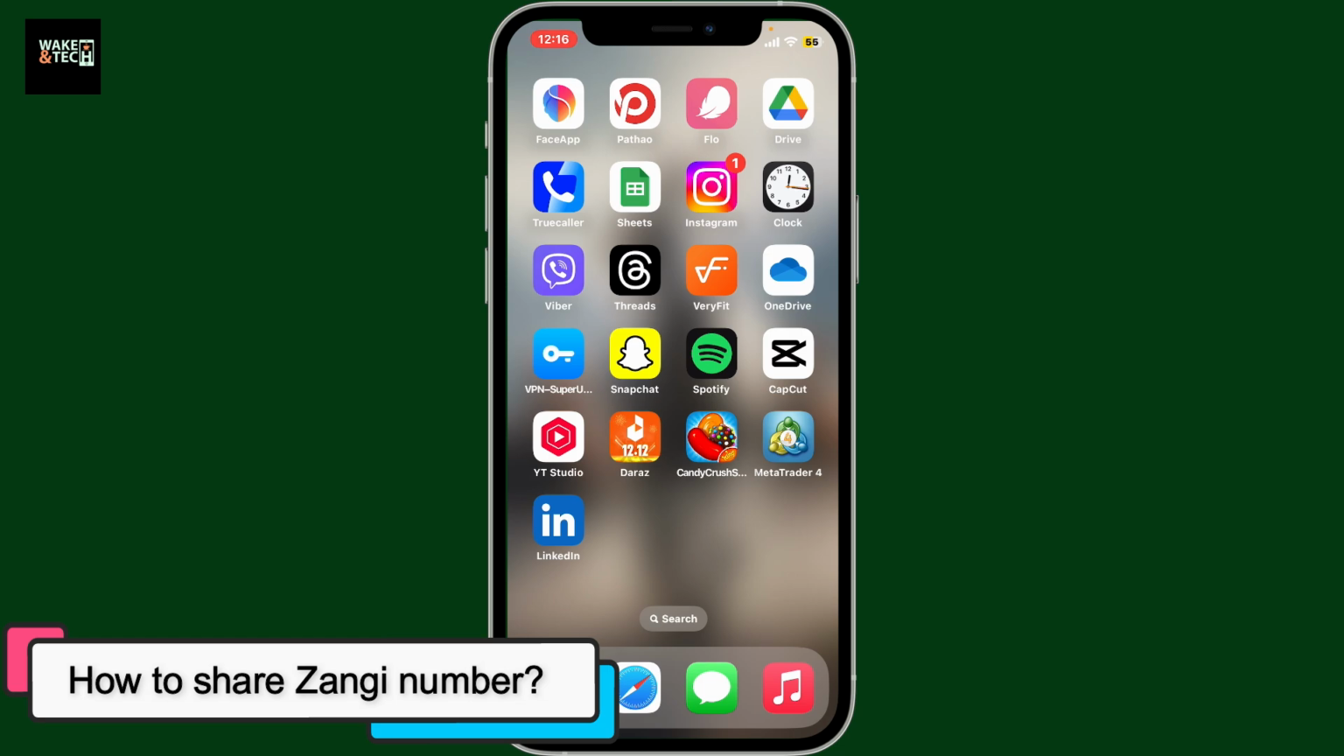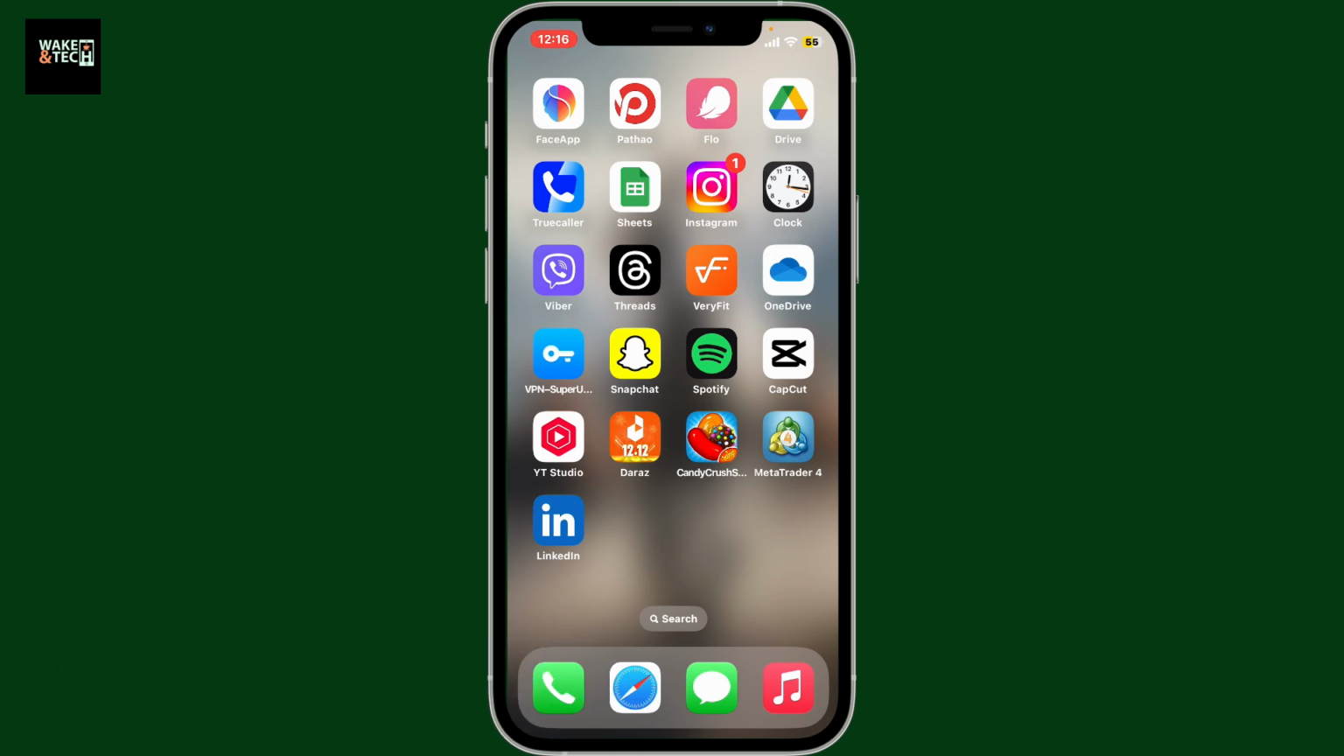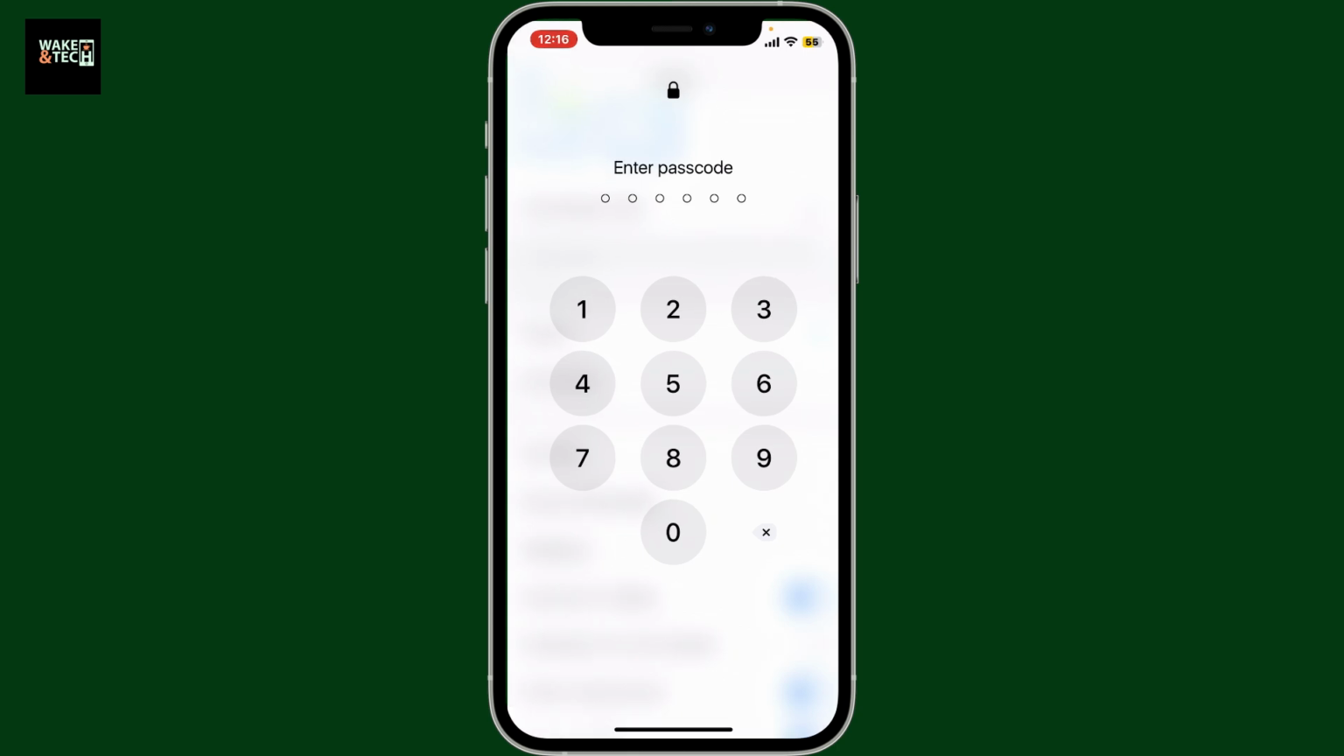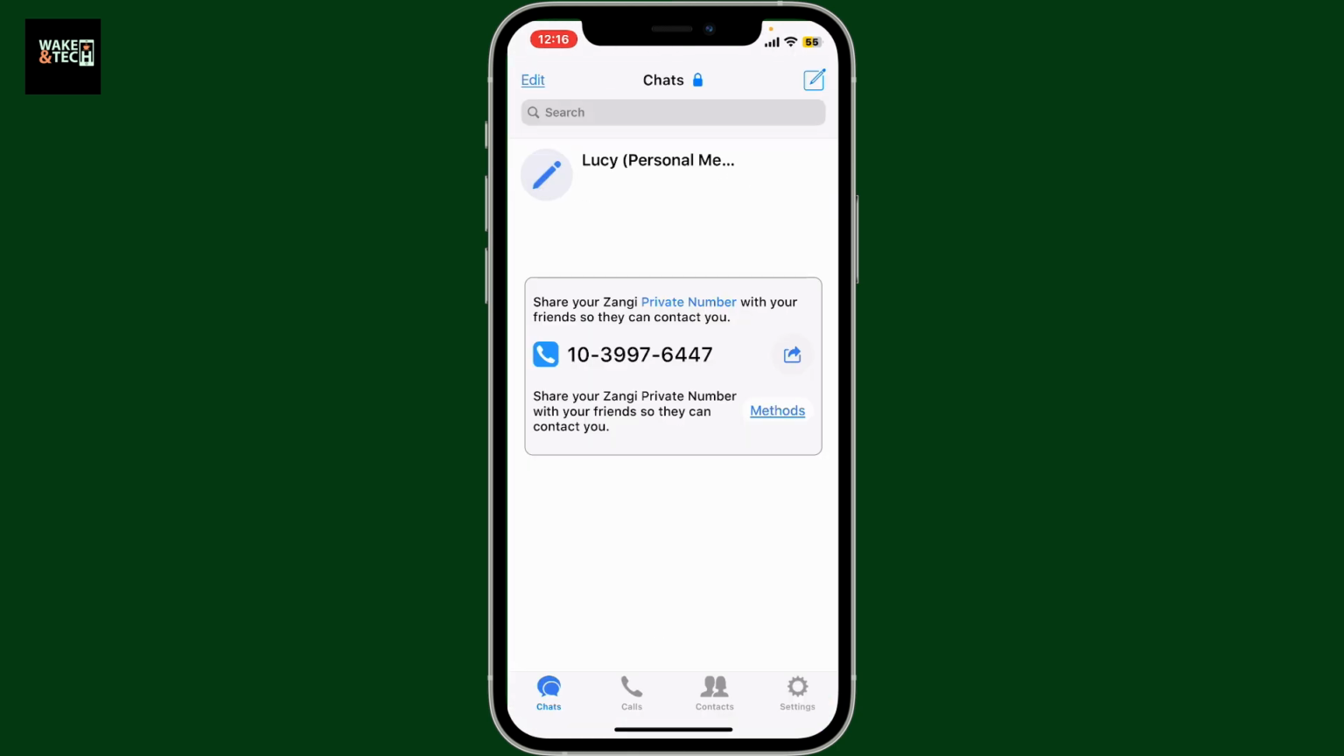To share your Zangi number with others, first of all, open your Zangi application on your mobile device and log into your account if necessary. Once you end up in the official homepage of Zangi, go ahead and make sure that you're inside the Chats tab at the bottom left. Your unique Zangi number will be displayed on the screen.